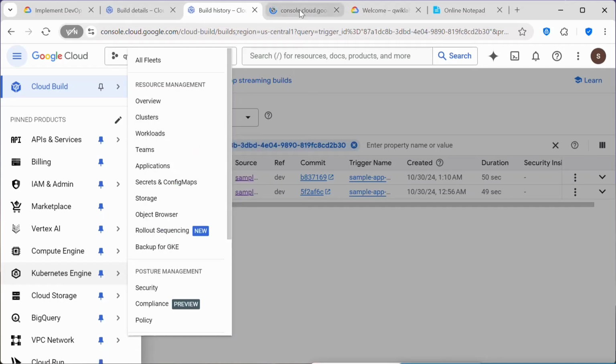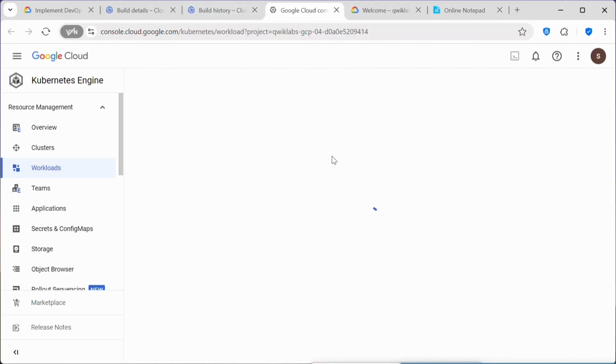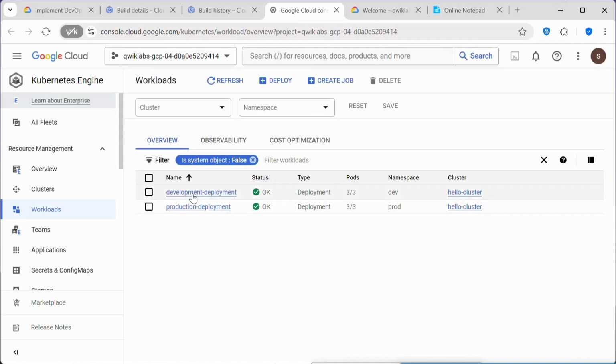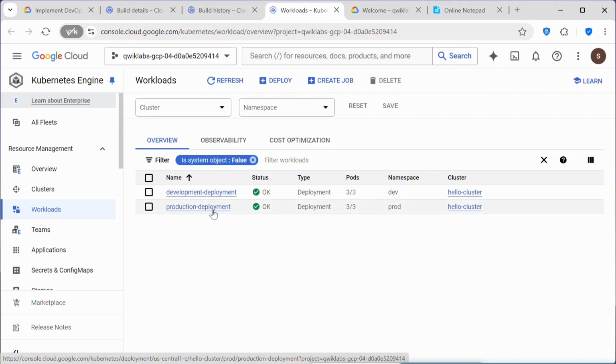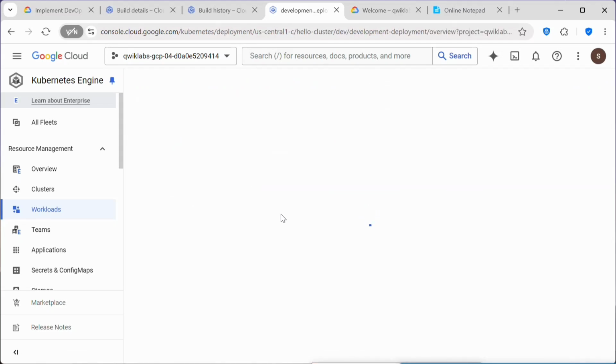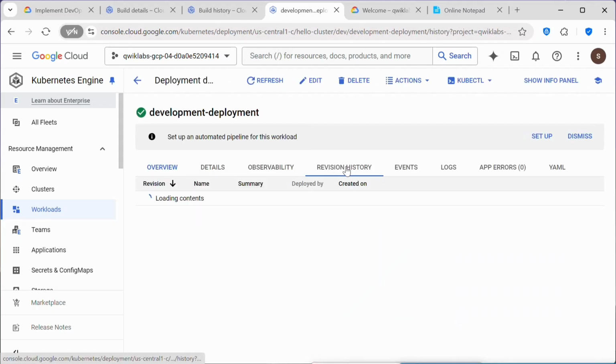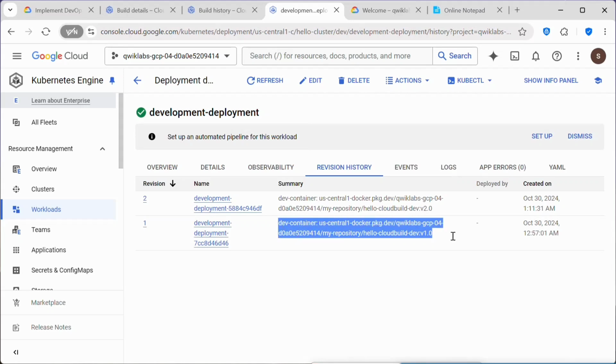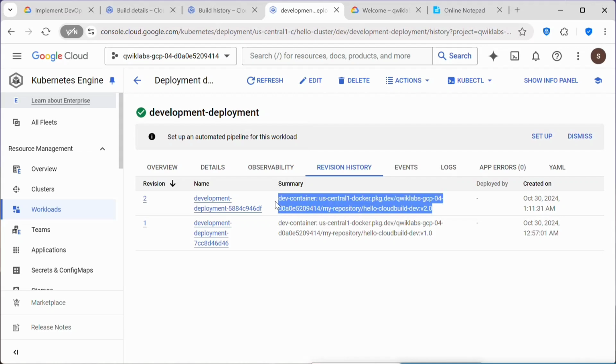I'll open this in a new tab. Click on workloads. Under workloads we can find that 2 deployments were made: the development deployment and the production deployment. Let's go to the development deployment and click on revision history. Here you can see the revision history. The first revision contained the image with tag v1.0 and now it has v2.0. This is how you verify it.